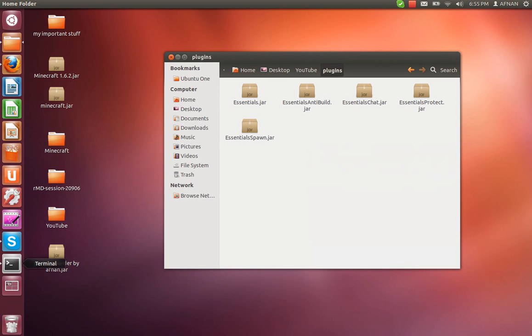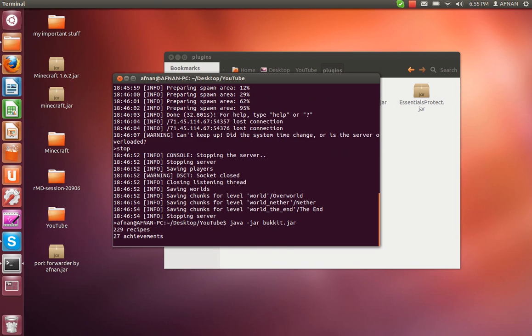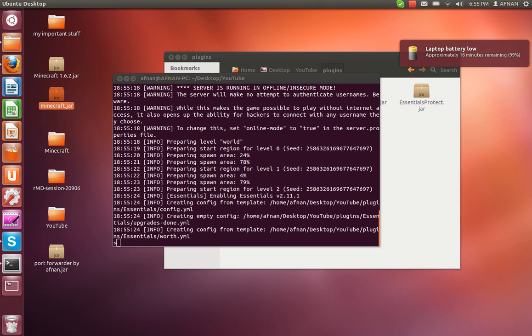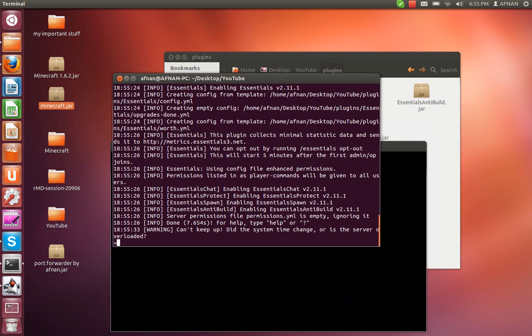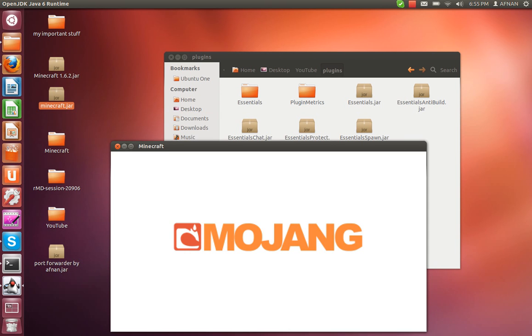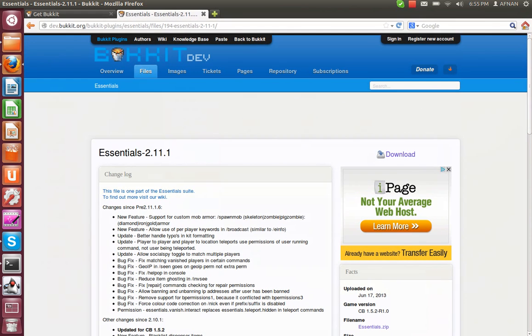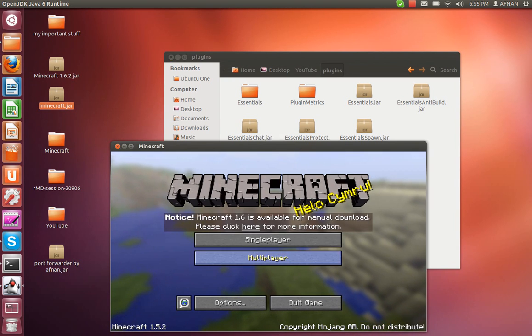Now you're going to restart your server. Type java -jar bukkit.jar. While that's happening, let's open our Minecraft. As you can see, it's just getting the things ready. It didn't take that long. You might also need a plugin called PermissionsEx or GroupManager. I guess they gave me GroupManager. Let me see. Nope, they didn't.